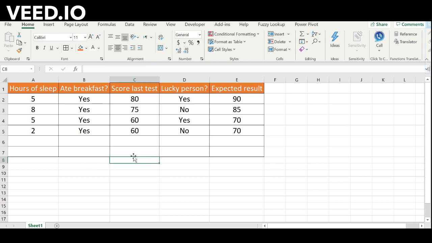I built this really simple table with 4 different parameters, and I'm going to show you some functions to predict the results. So we have the hours of sleep with a number. We have the did you eat breakfast or ate breakfast with a yes or a no option. Your score last test, okay, number again. And are you a lucky person or not? Do you feel lucky? And let's just hop into some formulas.